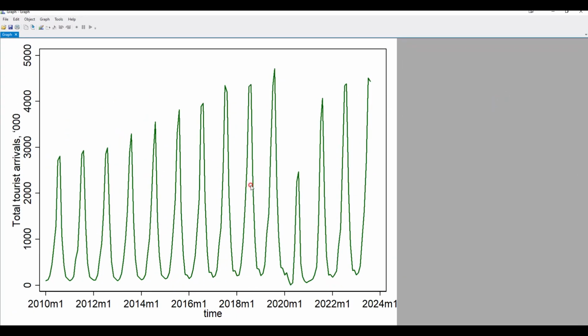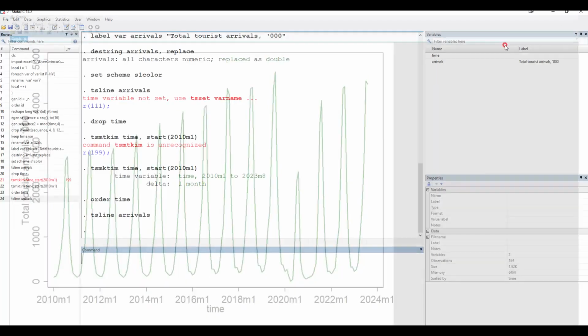And this is how to get time series data from wide format to long format in Stata, and how to show it graphically. Thanks for listening.